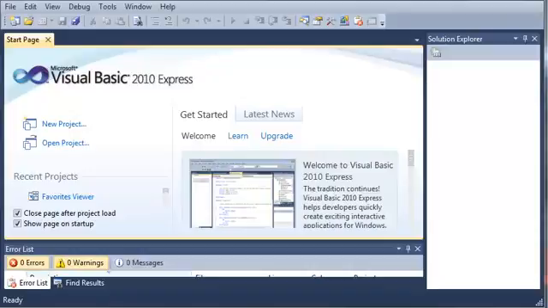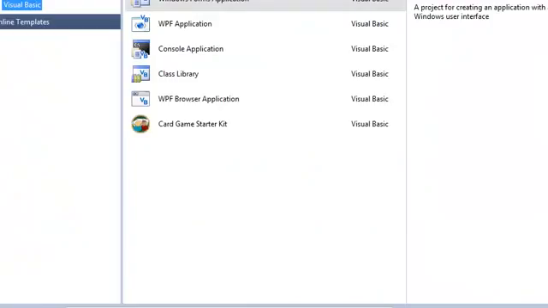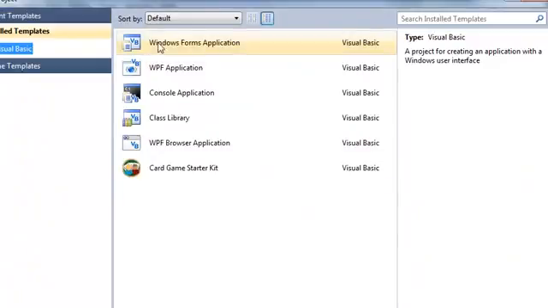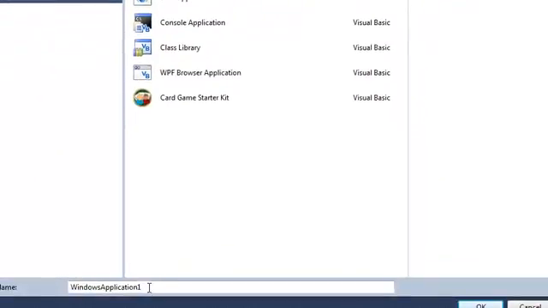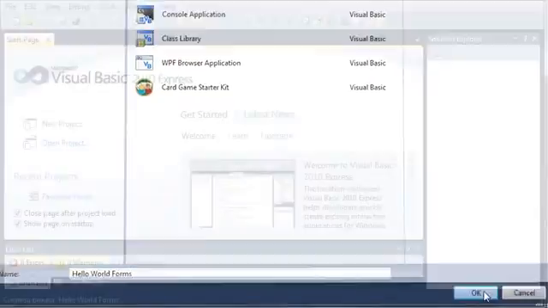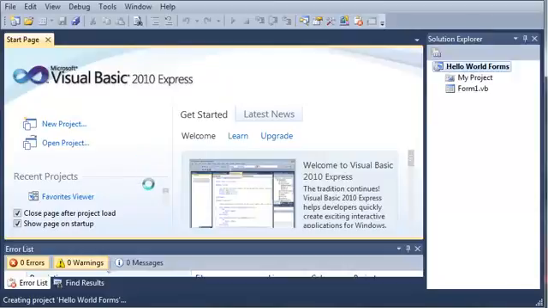And from now on, we're going to make all of our applications with Windows Forms, no more console stuff. So let's go ahead and get started. We're going to create a new project. Make sure you select Windows Forms application, and then we'll just come down here and we will name it Hello World Forms. Now we're just going to click OK and let it load our project.